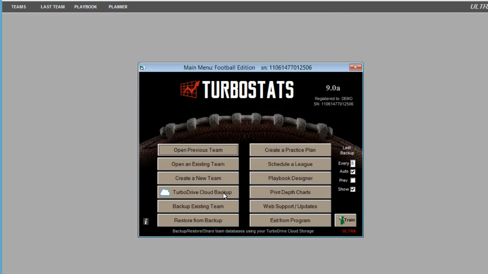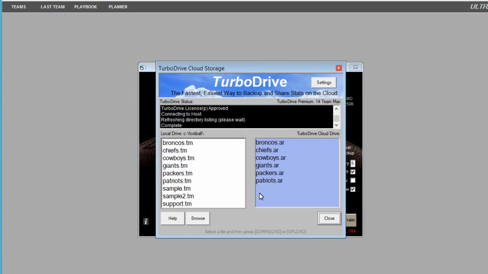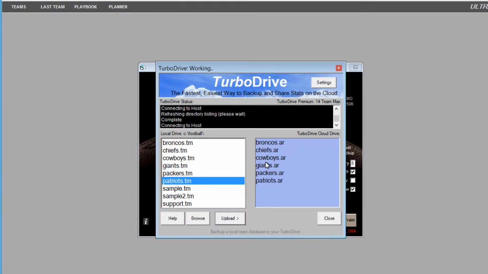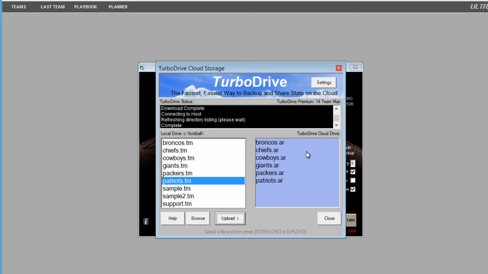Since this team is now complete, we're ready to upload this team file back to the TurboDrive. Simply click the cloud icon, select the Patriots, and hit Upload. This will overwrite the team file that's up on the TurboDrive cloud. Keep in mind that these files should be the most updated files.